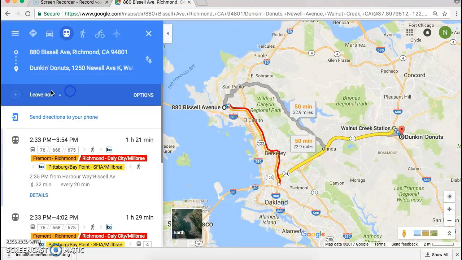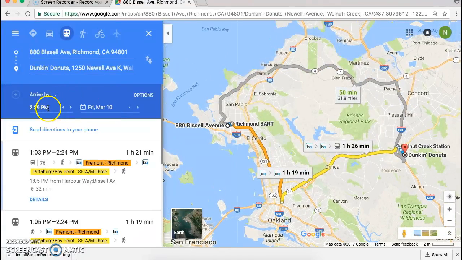So what you're going to do is you're going to click on where it says leave now. If you click on that drop down menu, you will see there's other options: leave now, depart at, meaning you're leaving at that time, arrive by this time, or the last available time. For me, I want to arrive by 9 a.m., so I'll click on that.